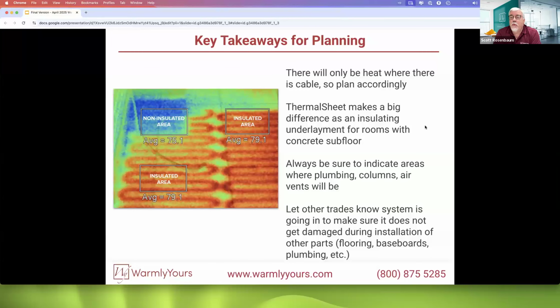And if they're in a basement, we can't heat columns. It has to go around columns. You can't heat over vents. And I can't tell you the number of times I've seen a wire get hit by the metal air vent getting shoved down that hole. So what are some things you can plan for when you're planning your project?